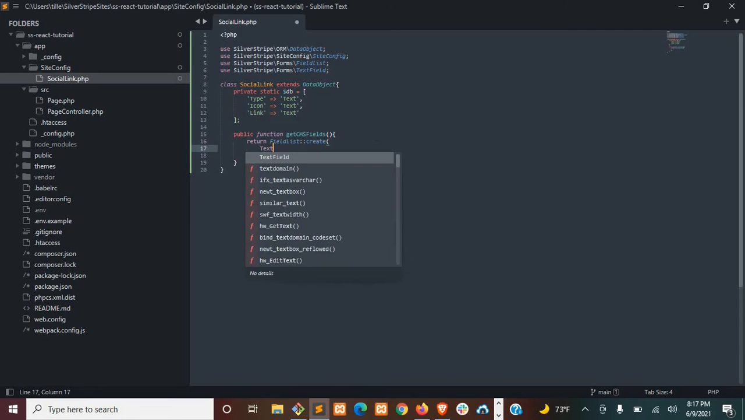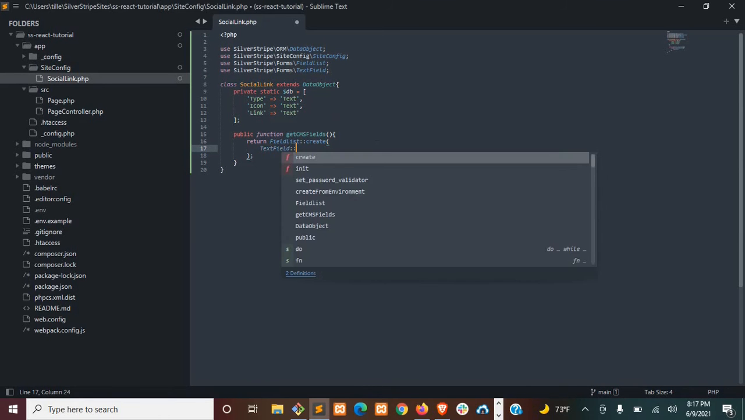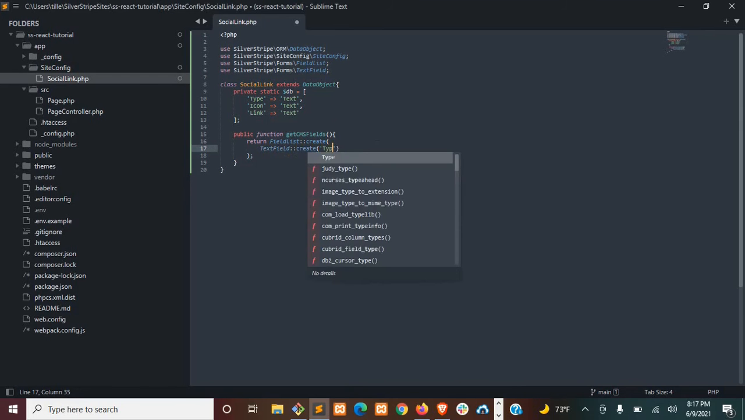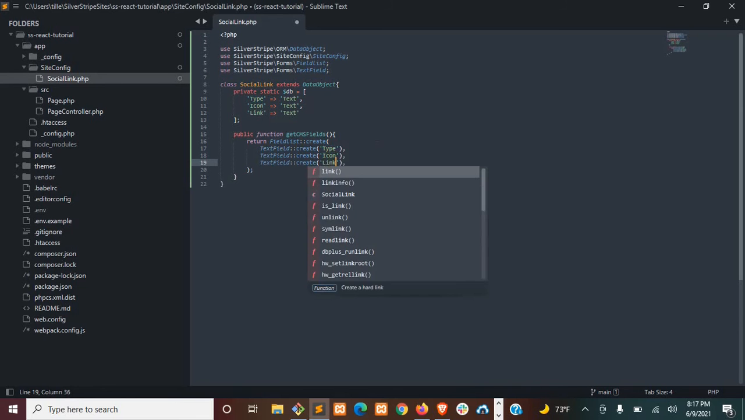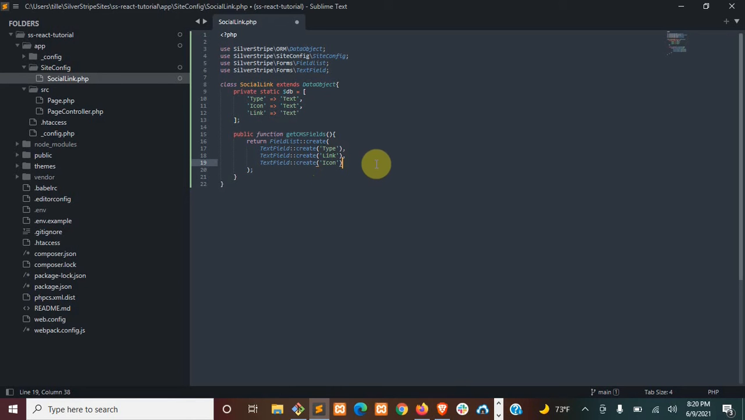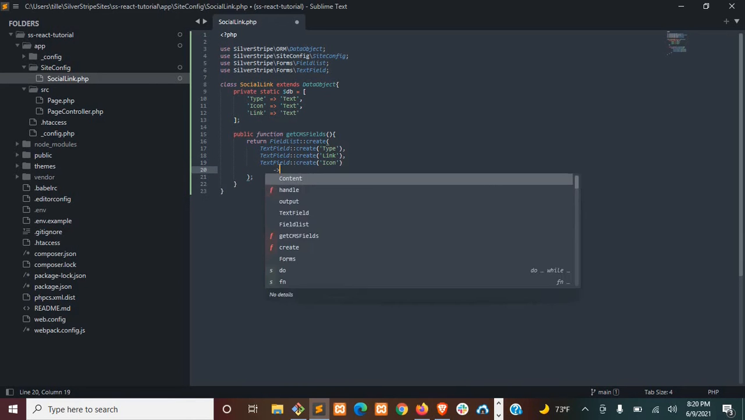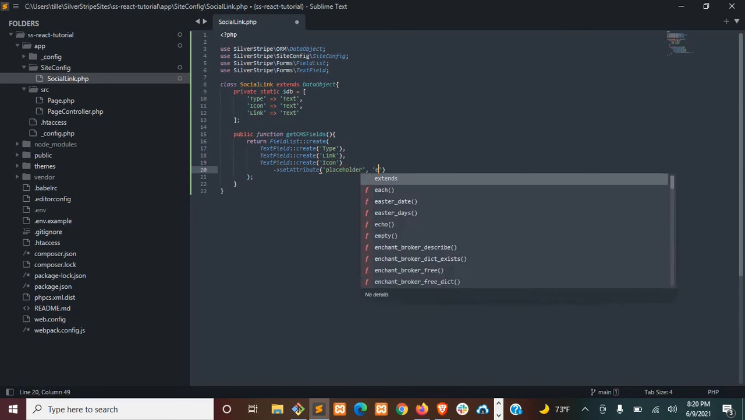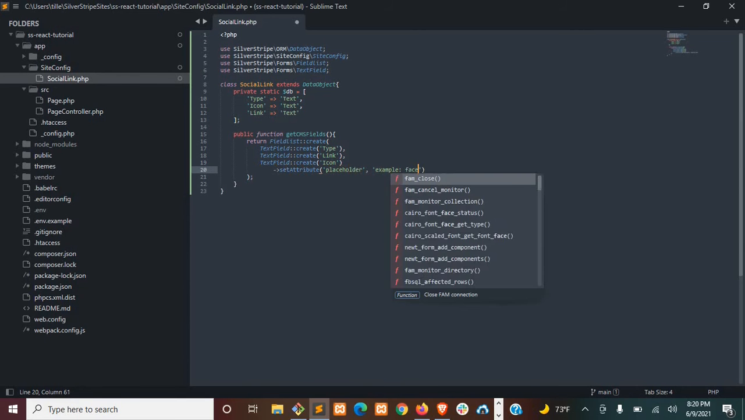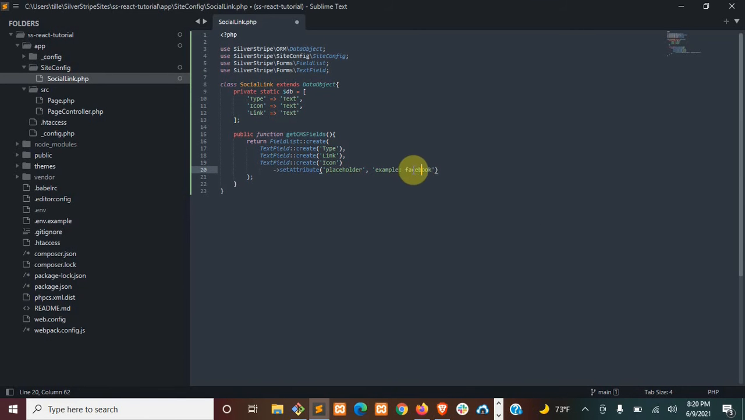Next we want our field list to return three different text fields for each of our database fields. So we'll say TextField::create type, one for the icon, and one for the link. We'll pull the icon one down to the bottom here, and we'll call a method on here called setAttribute. Okay, and then we'll change the placeholder, and we'll say example: facebook lowercase. And we'll use this in our Font Awesome class to pull the right icon in.